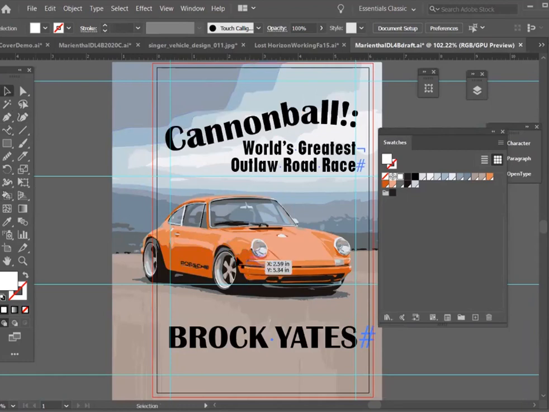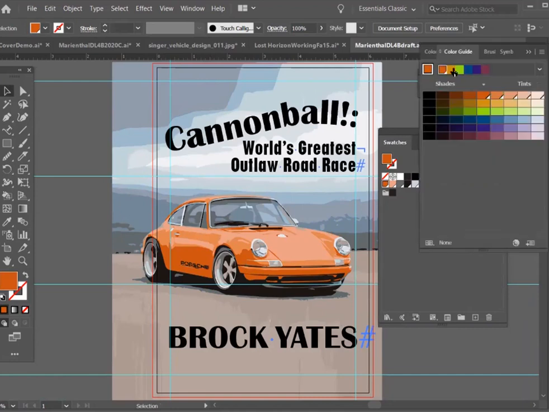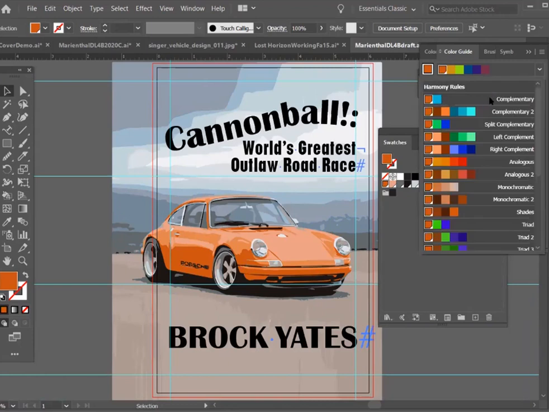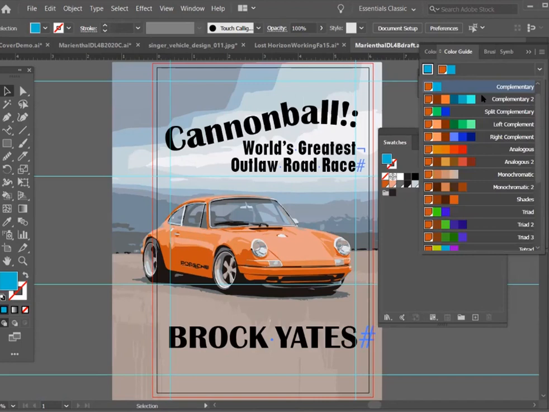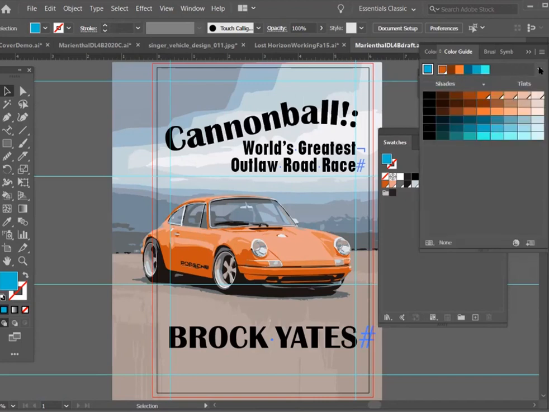Well, I could select a color of something that's in my artwork, like this is the shadier part of the car, and look for color guide. And here are the color guides. The default color guide at the top shows the complementary. So the exact complement of this color is this sort of cyan or turquoise, probably a kind of turquoise. If I wanted other complementary colors, there's a secondary set which shows some shades or variations.